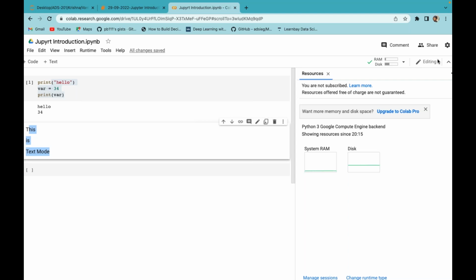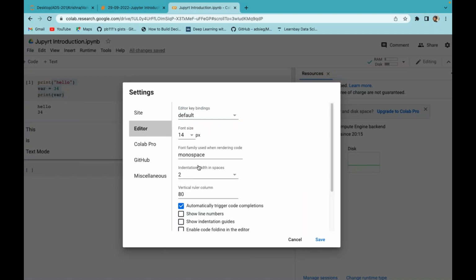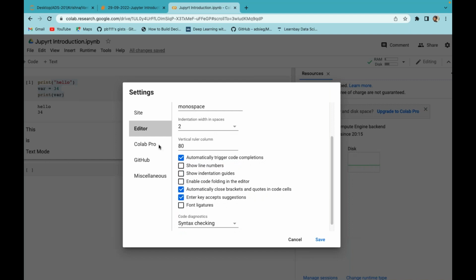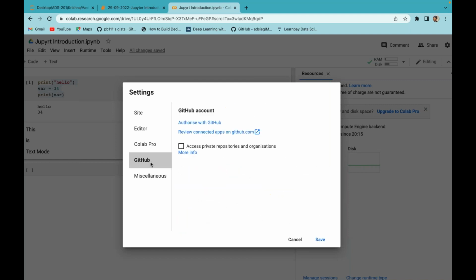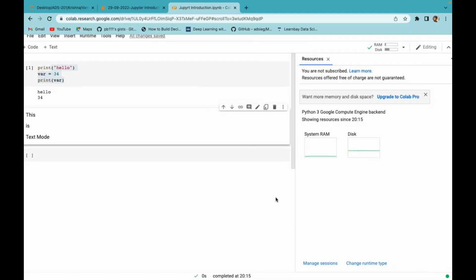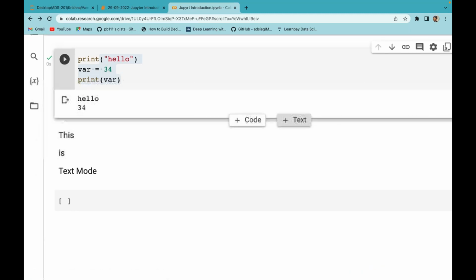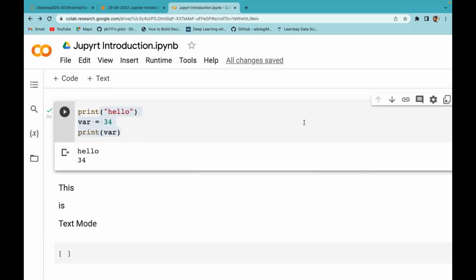And for example, default monospace, Colab Pro, and you can connect with your GitHub. Directly we can give a GitHub account and it automatically stores into that particular GitHub location. Okay, that way we are able to deploy.